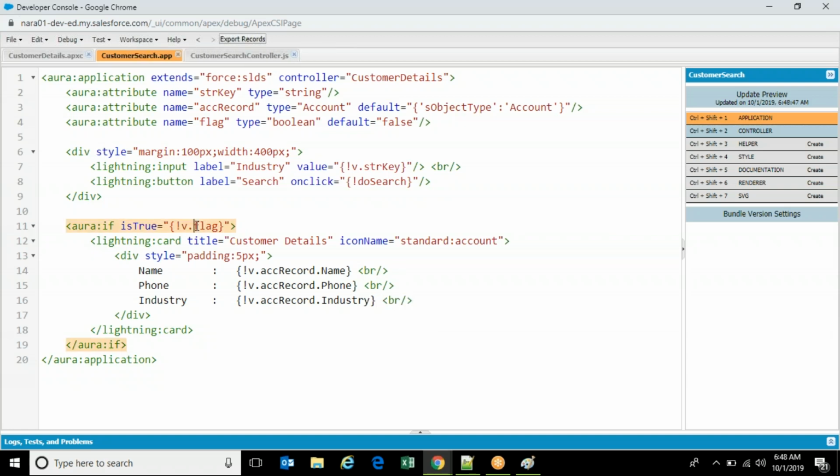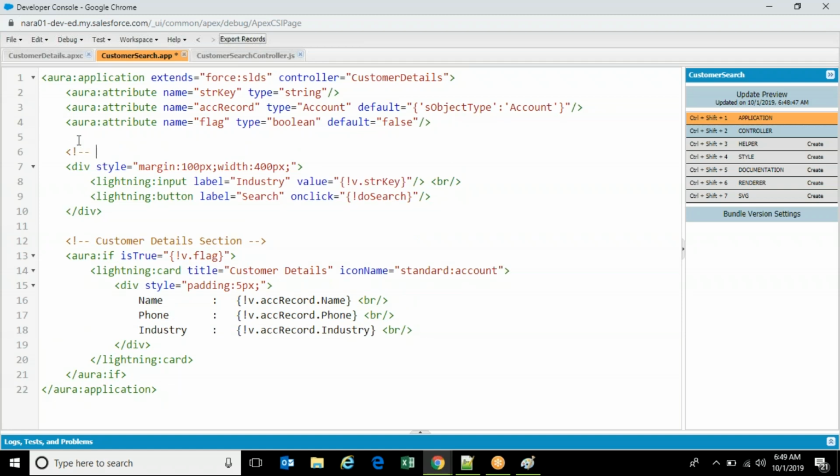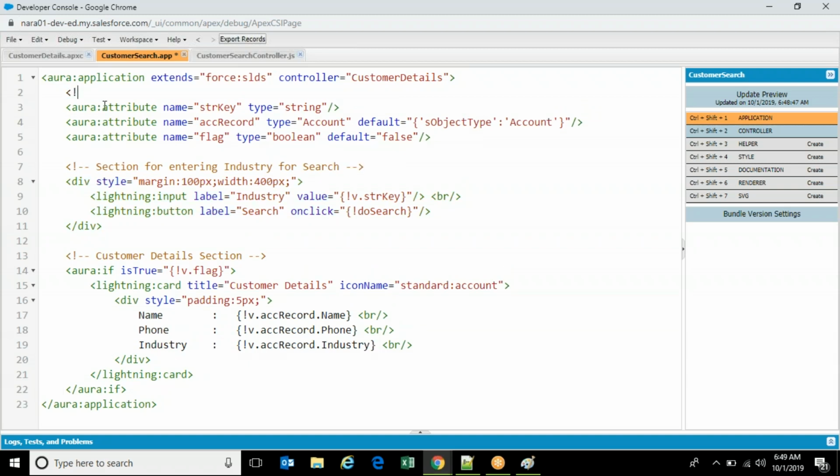Save it. So if the flag is true, then only I am going to display account information. This is for customer details section. This is the section for entering industry for search. These are the attributes to store the results. Variables, just variables.